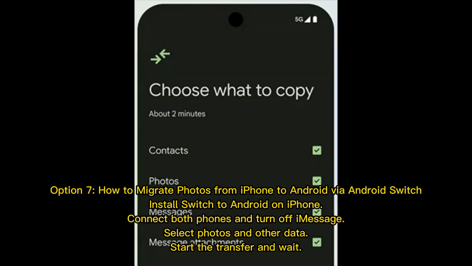Option 7. How to migrate photos from iPhone to Android via Switch to Android. Install Switch to Android on iPhone. Connect both phones and turn off iMessage. Select photos and other data. Start the transfer and wait.